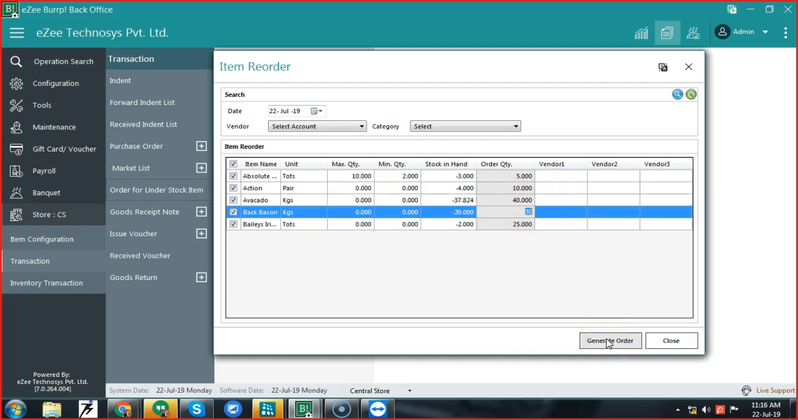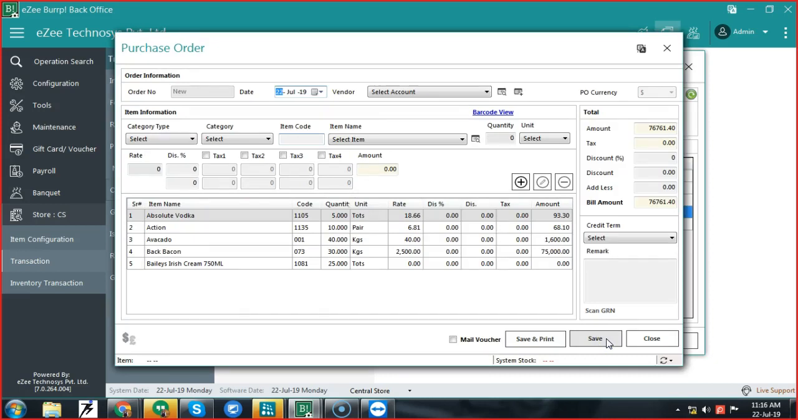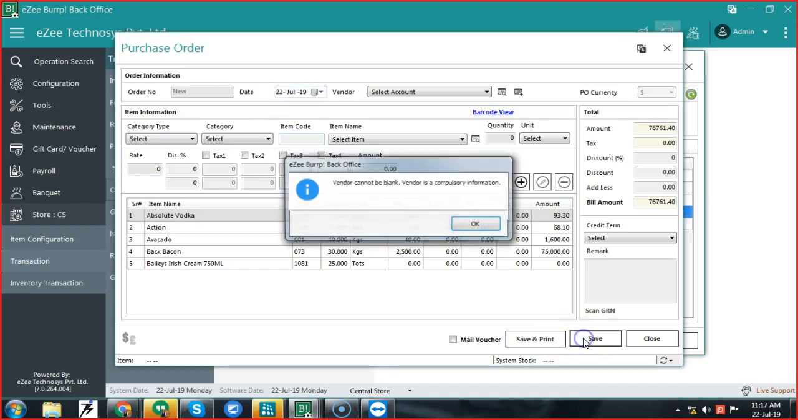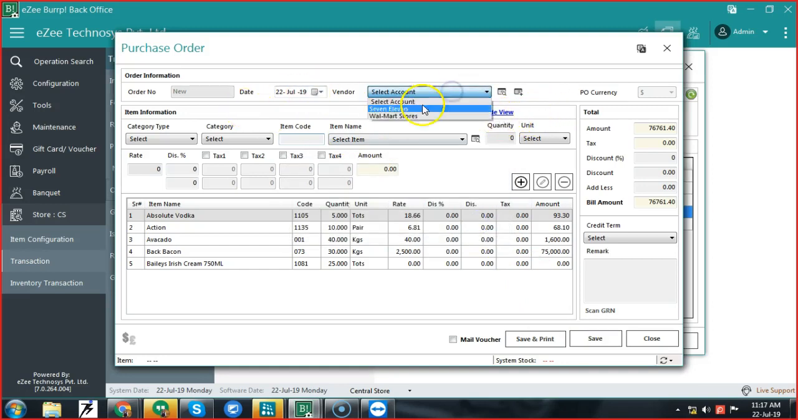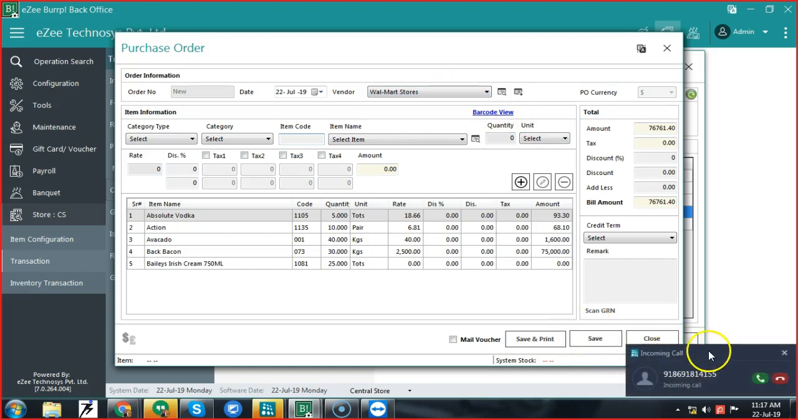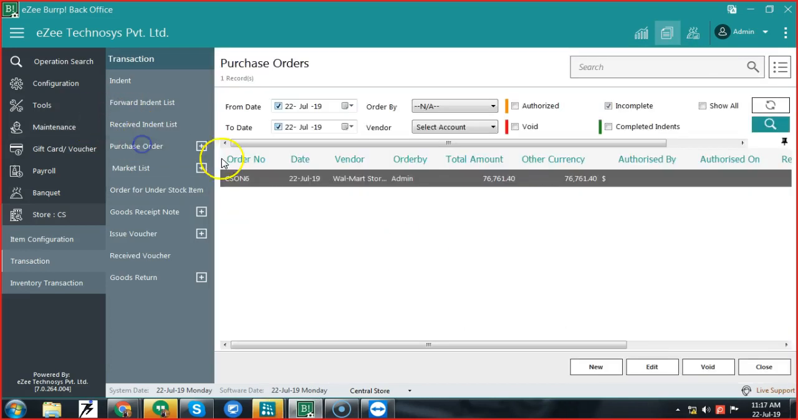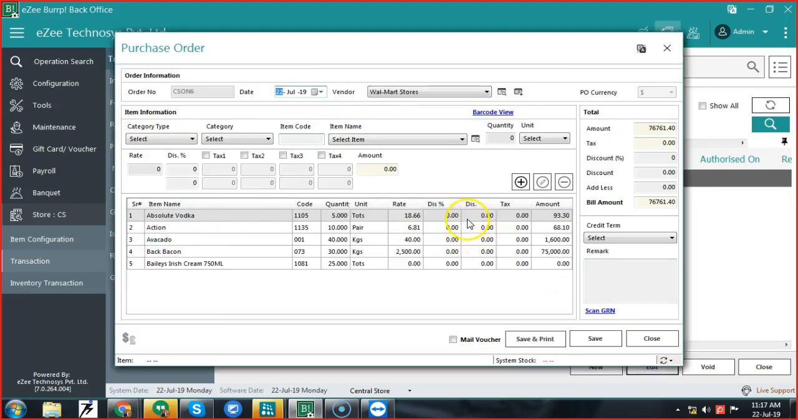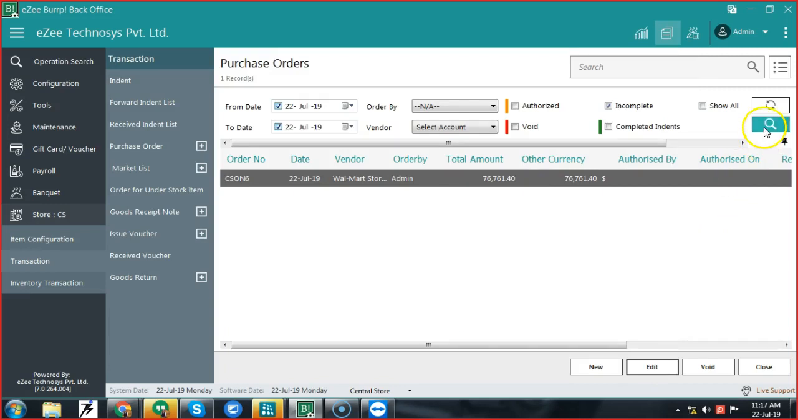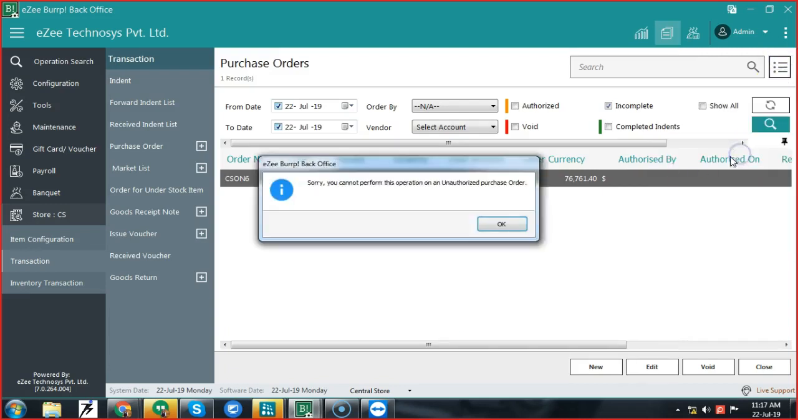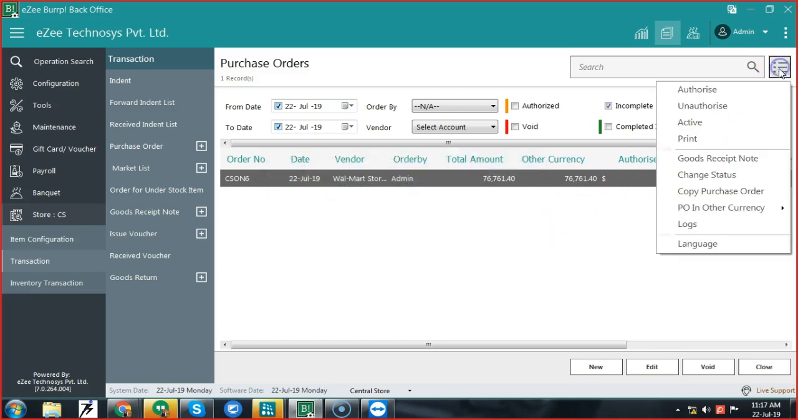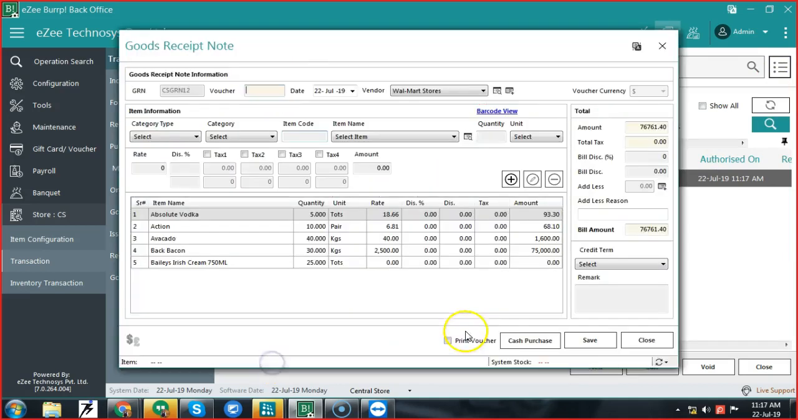And right away from the same window you can generate the purchase order. You can see. And you can just save it. So all items will again go to the purchase order, right? We can select the vendor from Walmart, and we can save it. So you can go to the purchase order and you will be able to see that purchase order here, right? It's already created. So you can go up here and create the GRN with the same. Right now it's not yet authorized, so we need to authorize it first, and then we can go here and create a goods receipt note, which we already did with all items, and save with a particular voucher number.